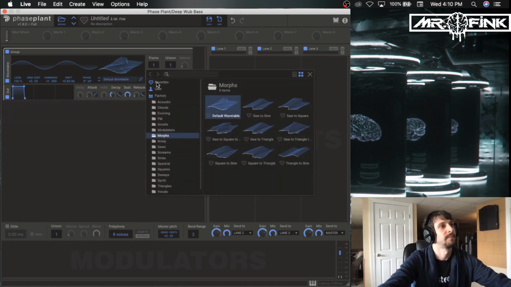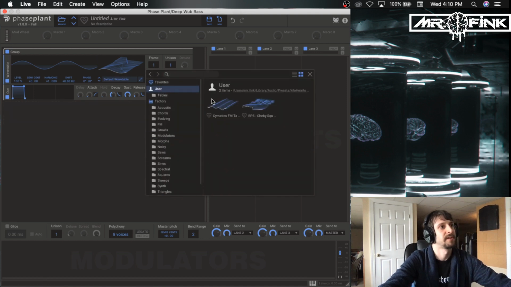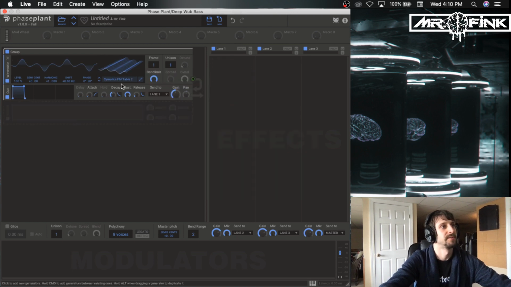So I'm going to click Default Wavetable. I'm going to go to my user tables, and in here I have this Cymatics FM Table 2. You can download that on their website. It's free, I believe. If not, the tables pack is pretty cheap, so just grab that, or hit me up and I can send it to you.